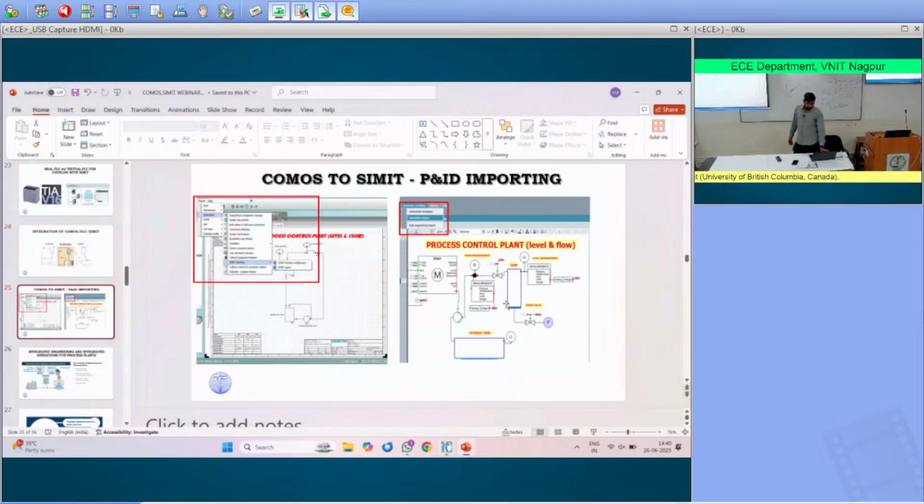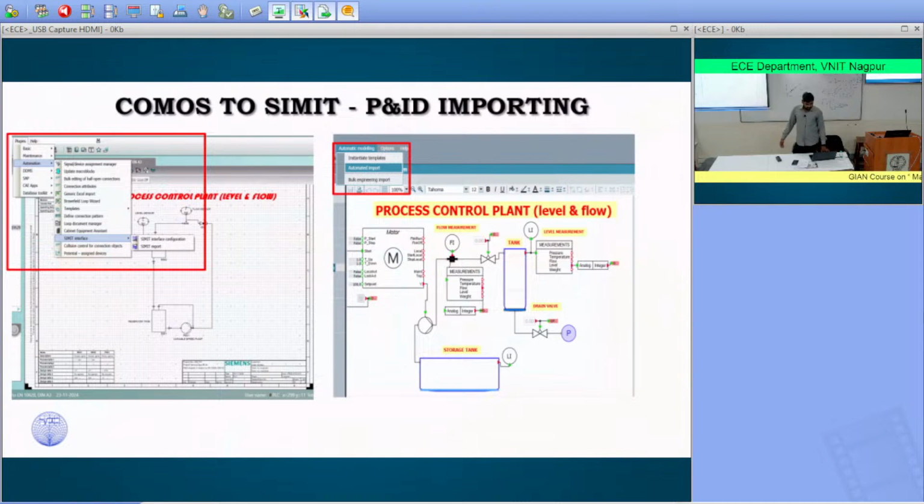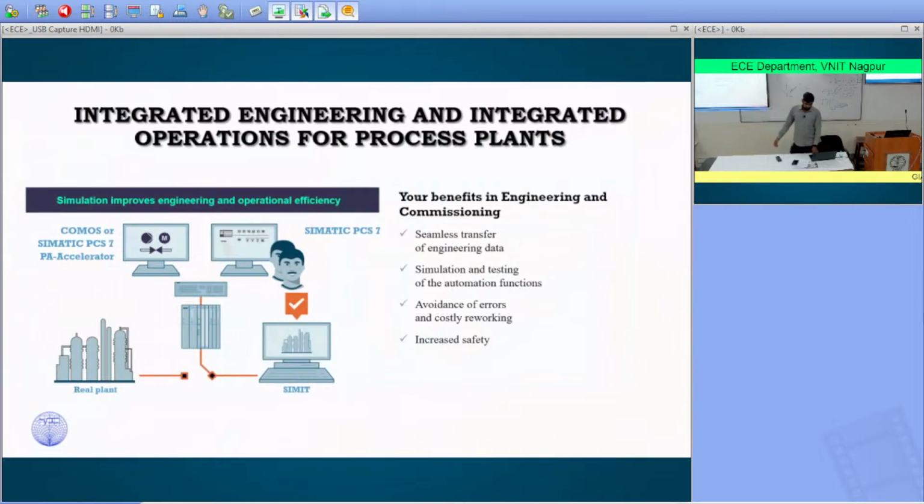This is how we can send a COMOS P&ID to a SIMIT P&ID, as we have a SIMIT interface in COMOS. Through that we can export to SIMIT. Through the SIMIT export we can export the data. From there, in modeling we can import whatever we created in the P&ID, and it will be generated in SIMIT itself. So we can run it in parallel, and if you want to create new diagrams in SIMIT, that is also possible.